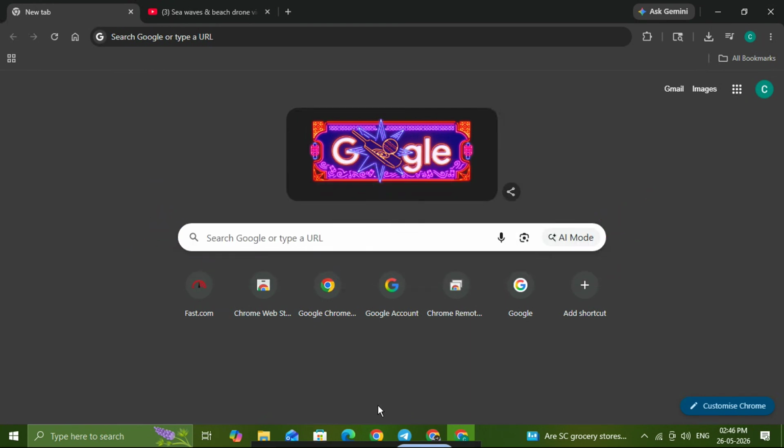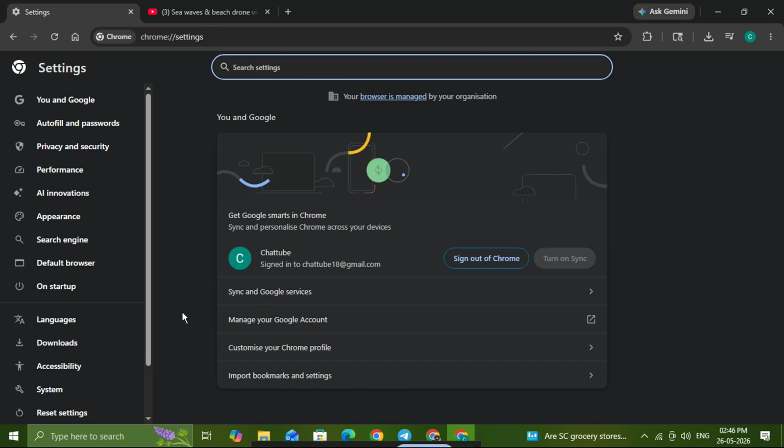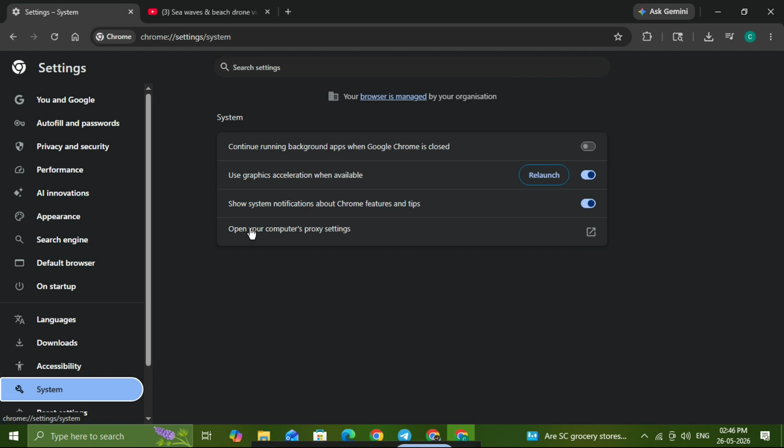The first thing you want to do is disable hardware acceleration in Chrome. Open Google Chrome, then click the three dots in the top right corner and go into Settings. Once you're inside Settings, scroll down and click System. Here, look for the option that says Use Graphics Acceleration when available. If this is turned on, switch it off. After that, click Relaunch so Chrome can restart with the new setting applied.